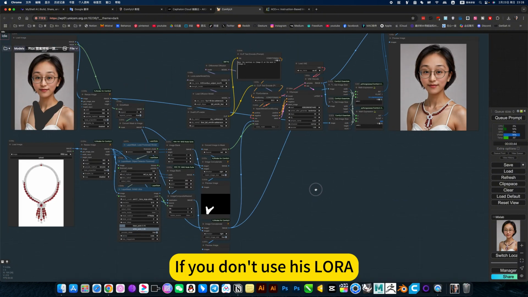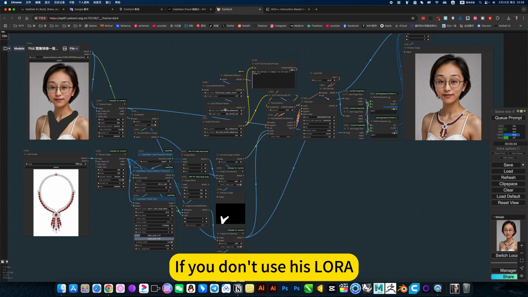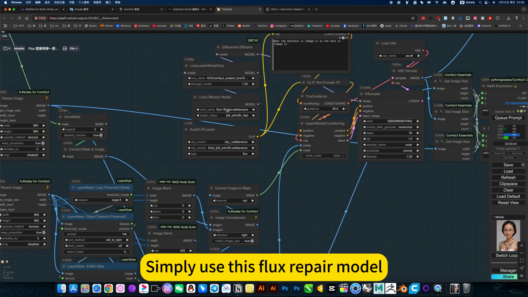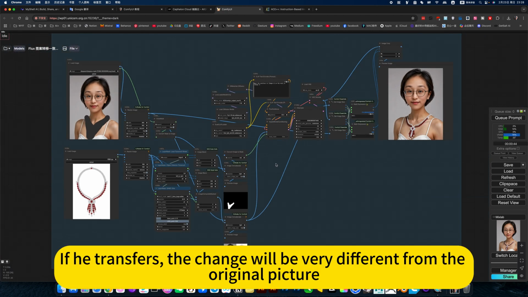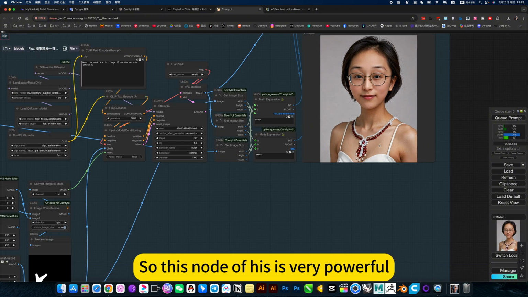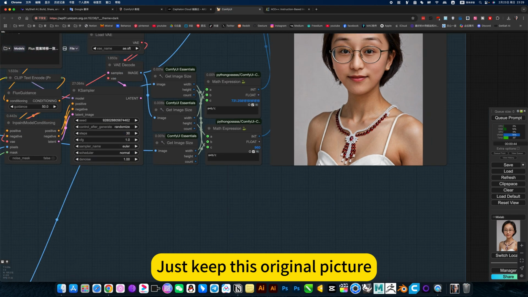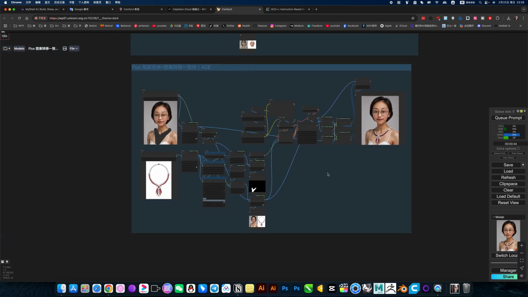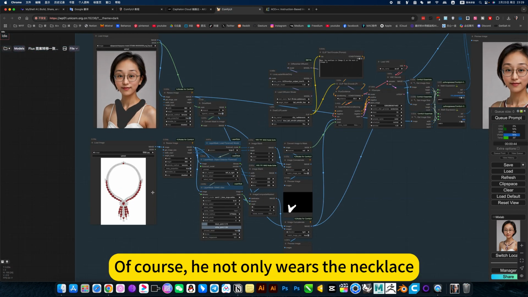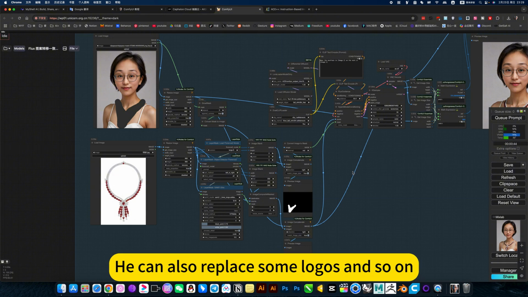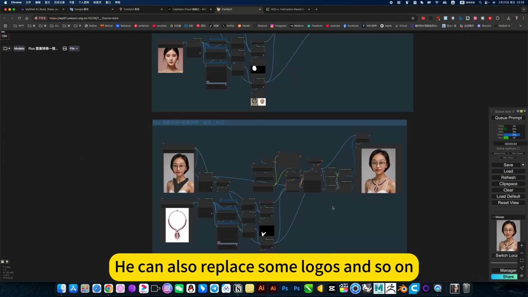More accurate. If you don't use his LoRA, and simply use this Flux Fill model, if he transfers, the change will be very different from the original picture. So this node of his is very powerful. Just keep this original picture basically unchanged. Of course, he not only wears the necklace, he can also replace some logos and so on.